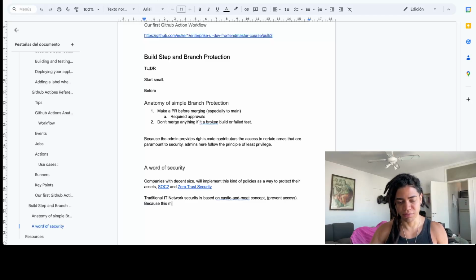Because this model is focused on protecting themselves from external threats.